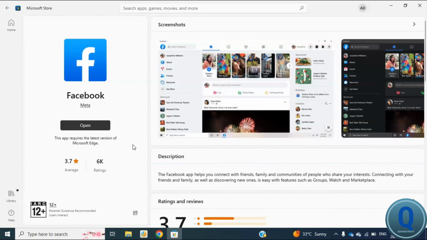Once downloaded, click on Open to launch Facebook. You'll be prompted to create a desktop icon which you can choose to accept. After that, sign into your Facebook account and you're all set.